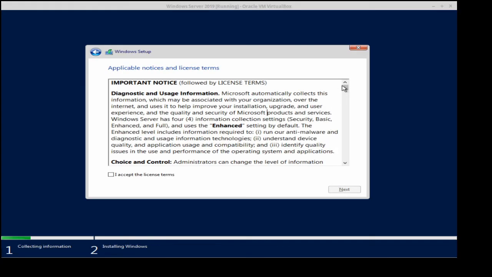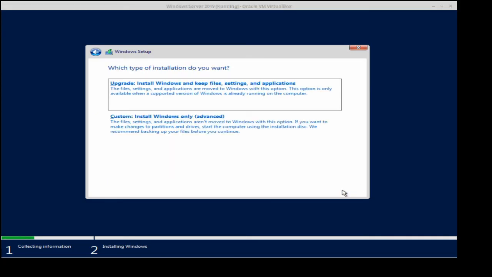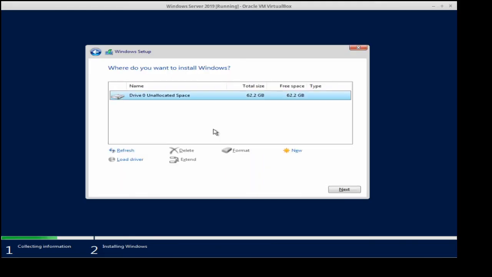Here we need to have a read through the licensing terms. And if you accept, click I accept the license terms and click Next. Here I need to choose the type of installation. Now we've got two choices. The custom option will allow me to install a new, clean, brand new installation of Windows Server 2019. The upgrade option upgrades a previous version of Windows Server to Windows Server 2019. Now as this is a brand new installation in the test lab, I'm going to choose custom.